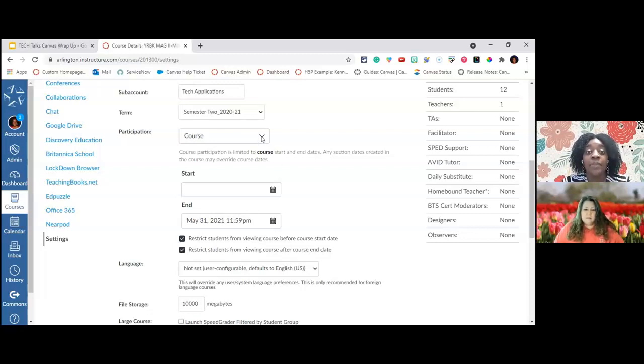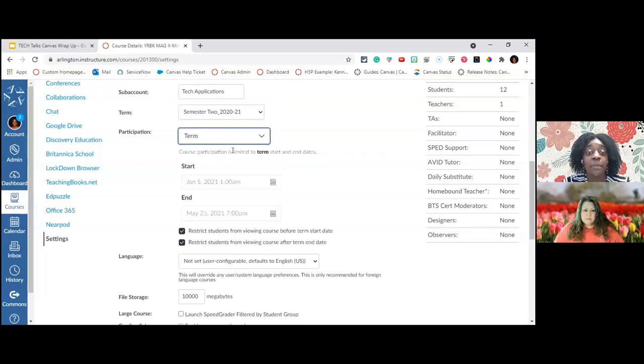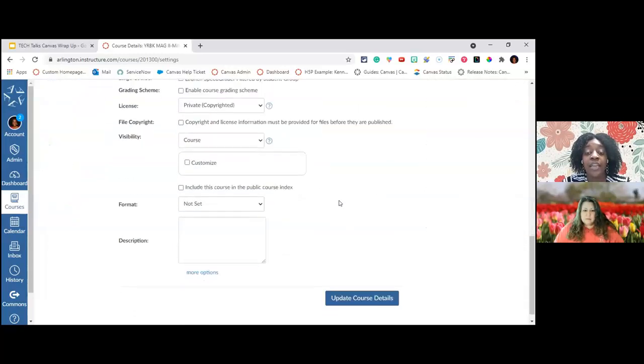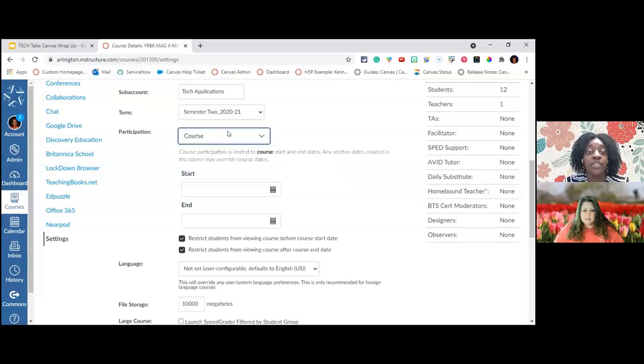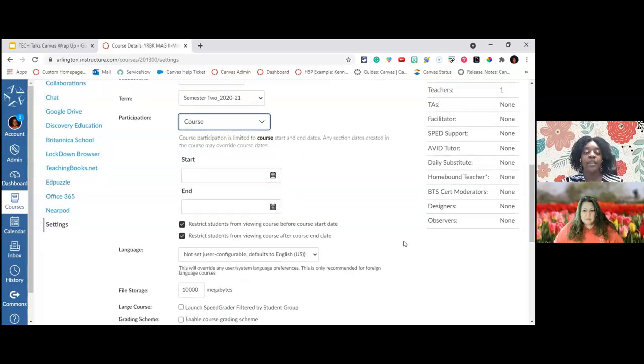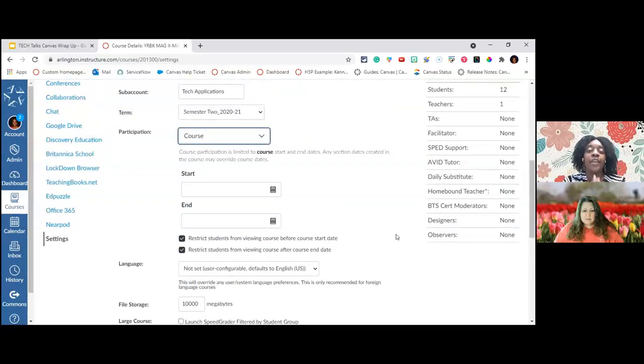Okay. Please note that just changing the participation back to the term and updating your course is not going to work, okay? Because your original customized date for your course is overriding the term date at this point. So you will need to adjust it under the course section, okay? So that is option number 2, if you want to grant all class periods and all students within your course extended access to the course.